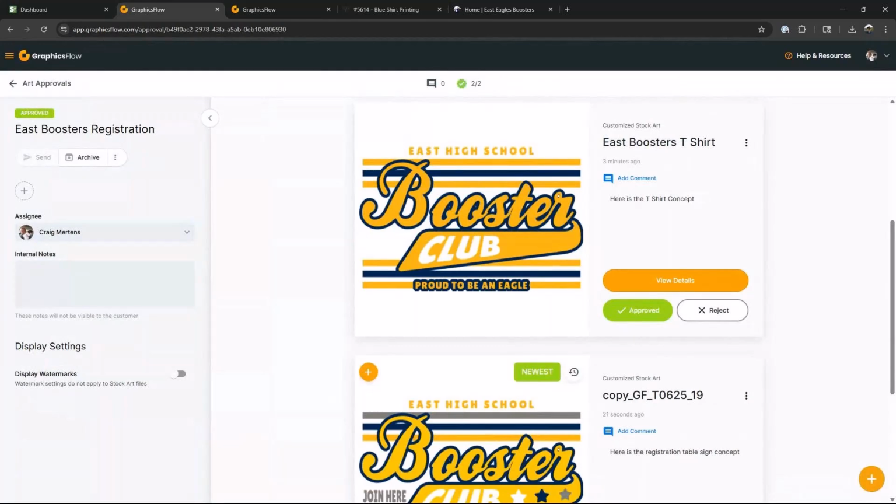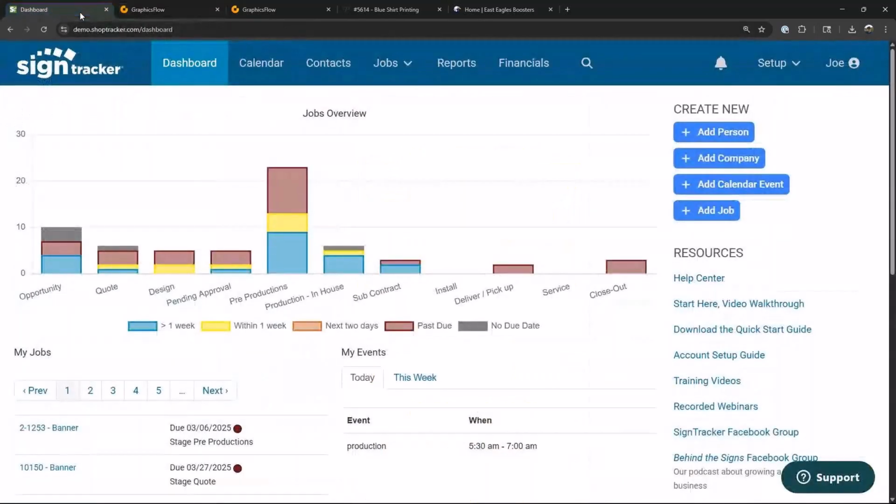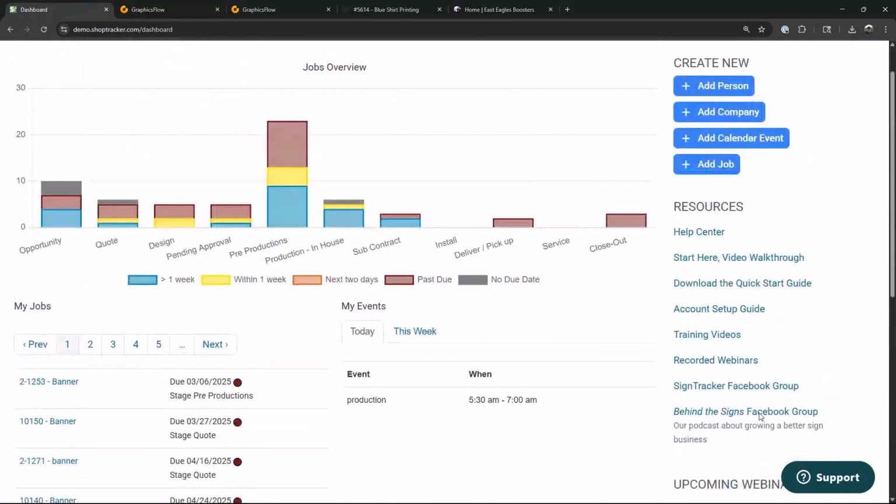So how does this correlate to, let's say, we'll start with SignTracker. Well, I'll show you. We have that artwork saved. The artwork's been approved. And so now what we're going to do is we're going to build what we would call an estimate in SignTracker. And so when I load up SignTracker, I'm going to land on the dashboard, and you're going to see all these helpful training resources that are built right in the dashboard.